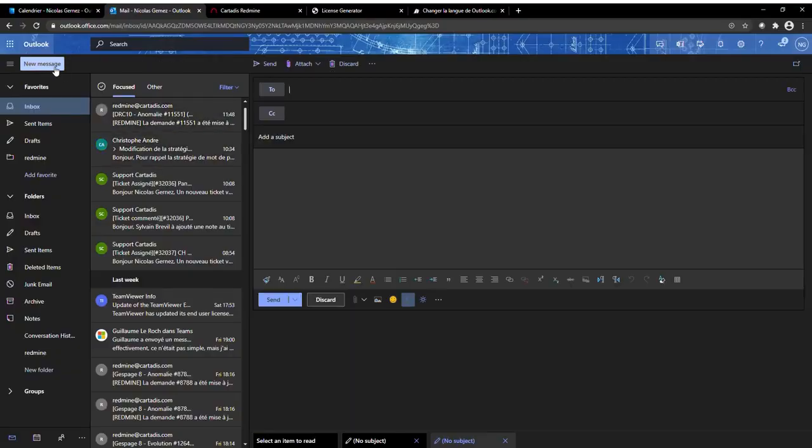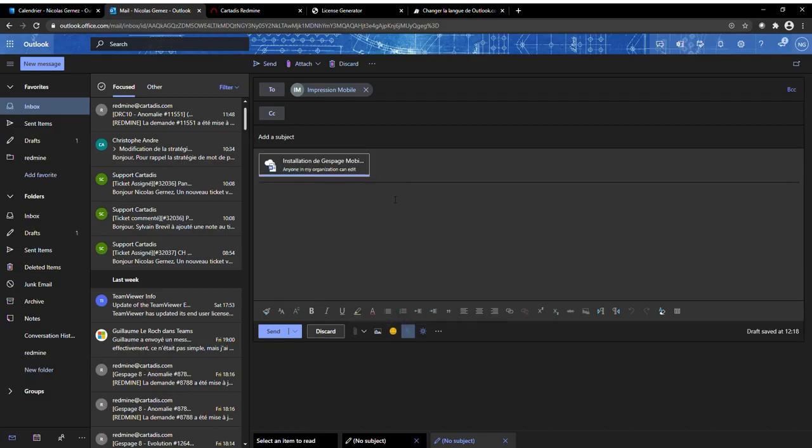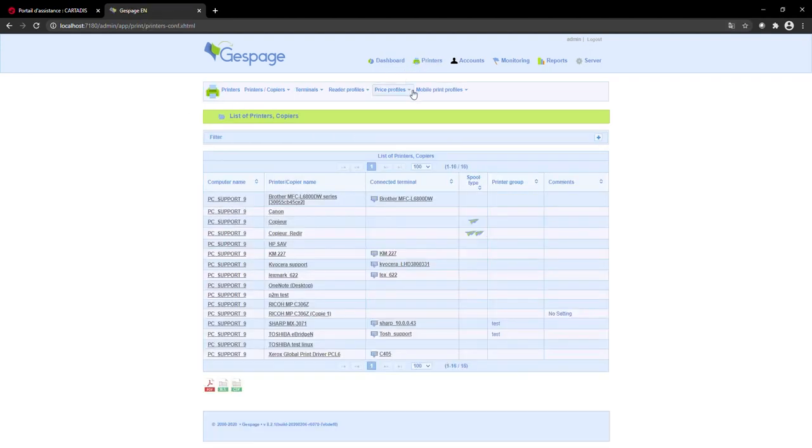If a user would like to print without a Gespage account, he can use email printing. To do it, he must send an email with the attached document to print, to the email address defined in the server. To set this email address, go to Printers, then Mobile Print Profiles, Email Profile, and Add Profile. Set the information requested.